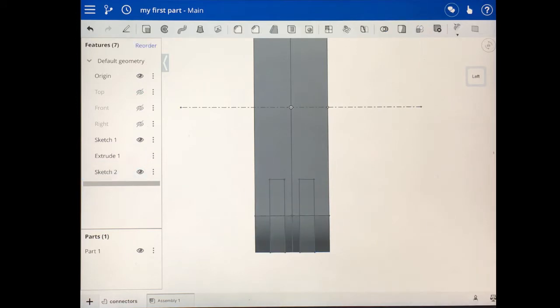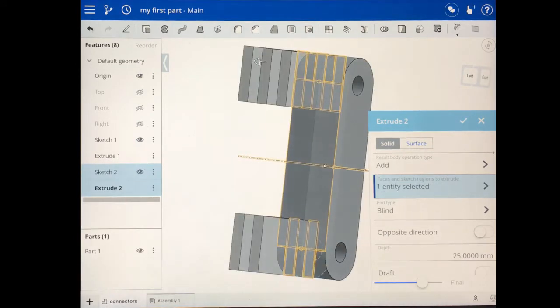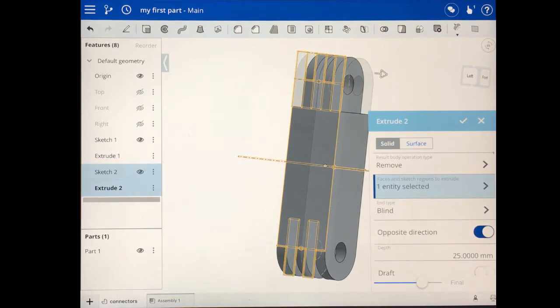So let's tap the Extrude tool and select the previous sketch we created. By default, the Extrude tool will add 25 mm of material using the sketch faces. Let's select the Remove option and our 5 tabs appear. In the Extrude dialog, you'll see a slider which allows you to specify how much of the original part or the modified one you can see, allowing you to preview the result before you actually commit the extrude.